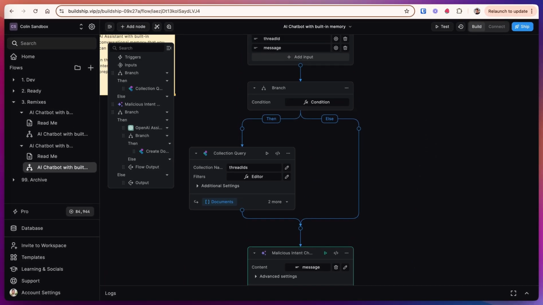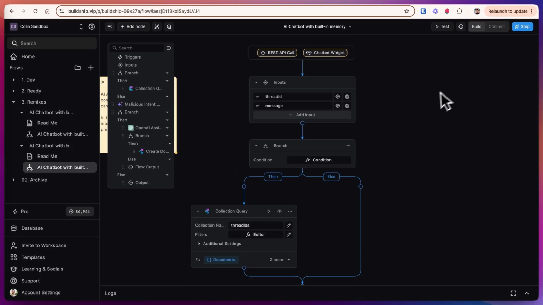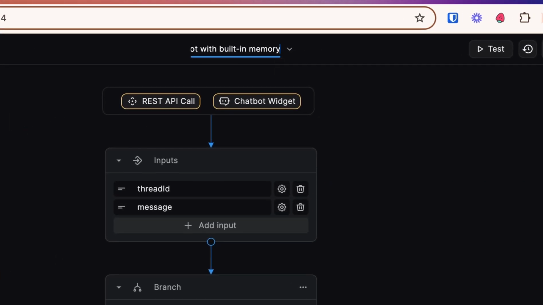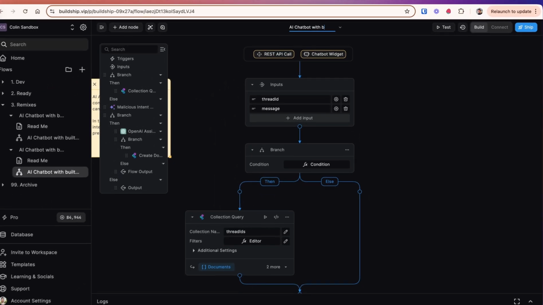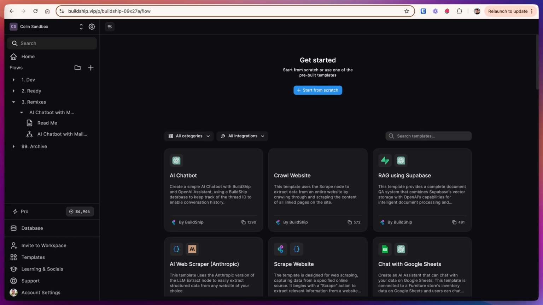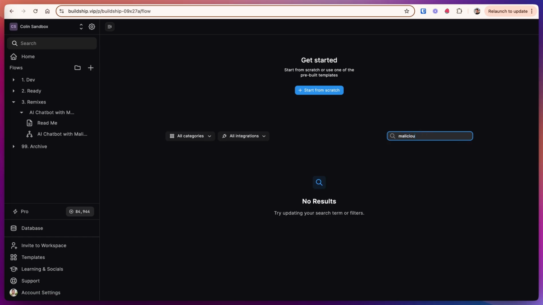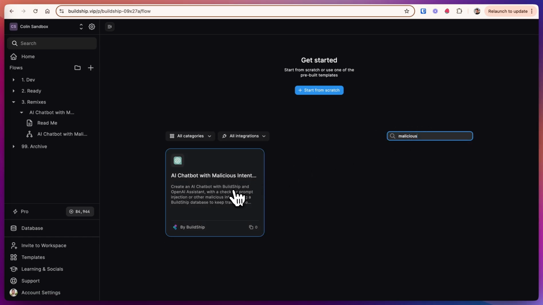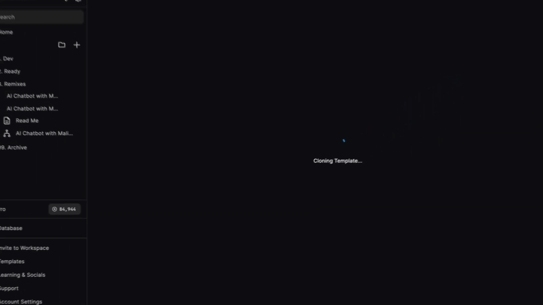All that's left to do is connect the triggers and ship the workflow. We're going to save this as a template that you can get from the library. So we will do AI chatbot with malicious intent check. So we have made this available as a template. If you type in malicious and click here, it's available for you to remix and use.